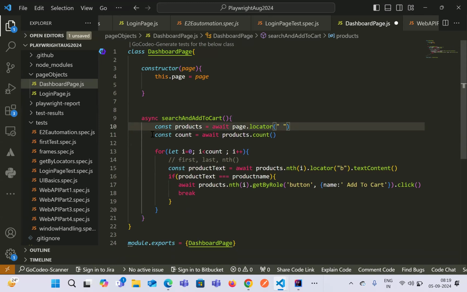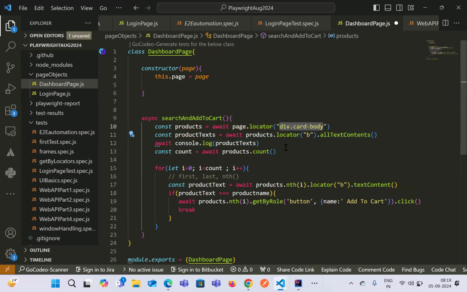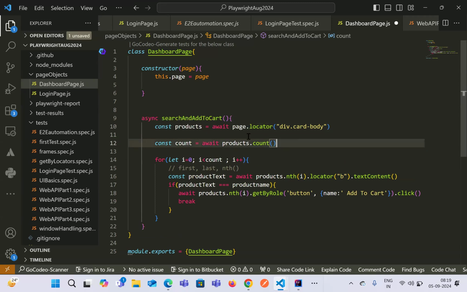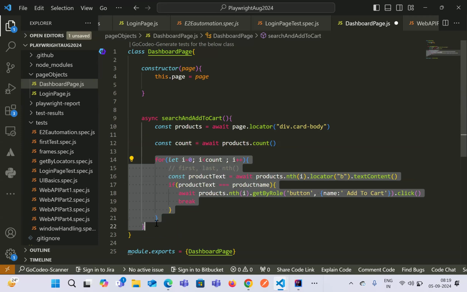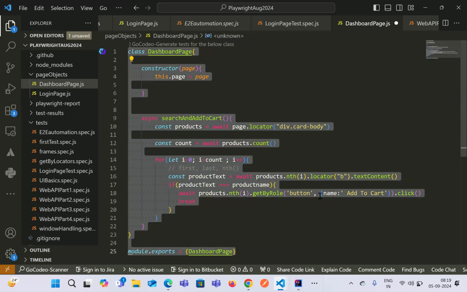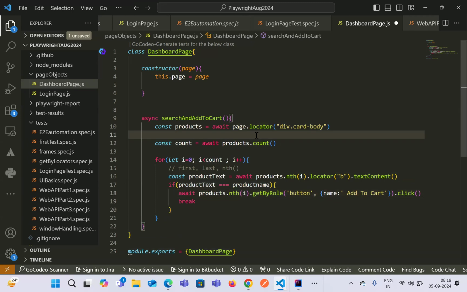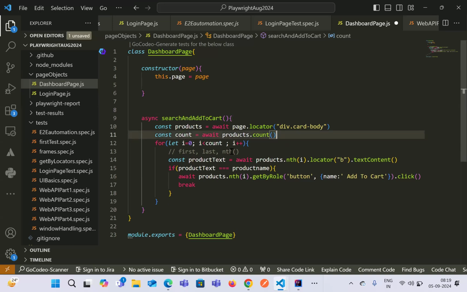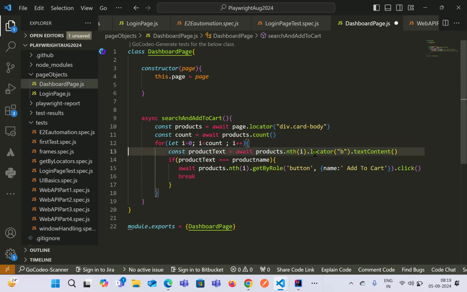I'll just search it out for one of the products, and then inside that, for whatever product that we want to select, we'll iterate through the for loop, and then we'll click on the add to cart button. So for that, this product variable will have an identification of all the products that it is displaying on the page, and then we are getting the count over here, and then iterating through the for loop and checking whether the nth of locator B.